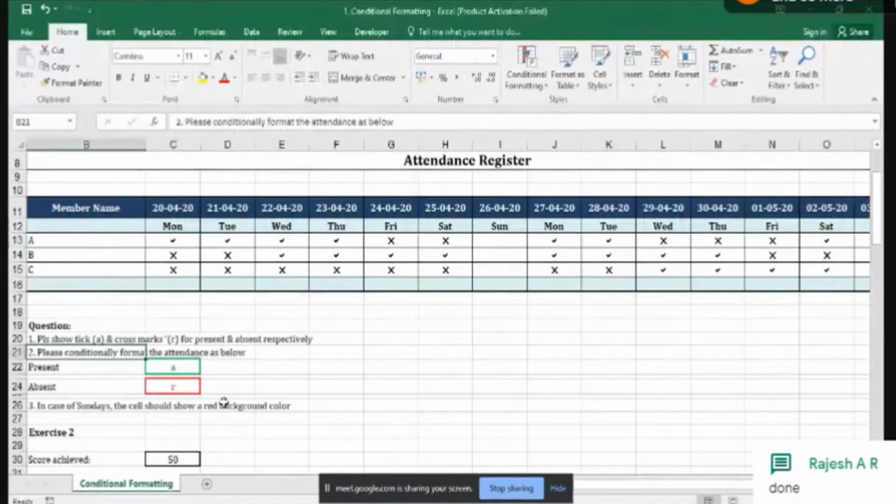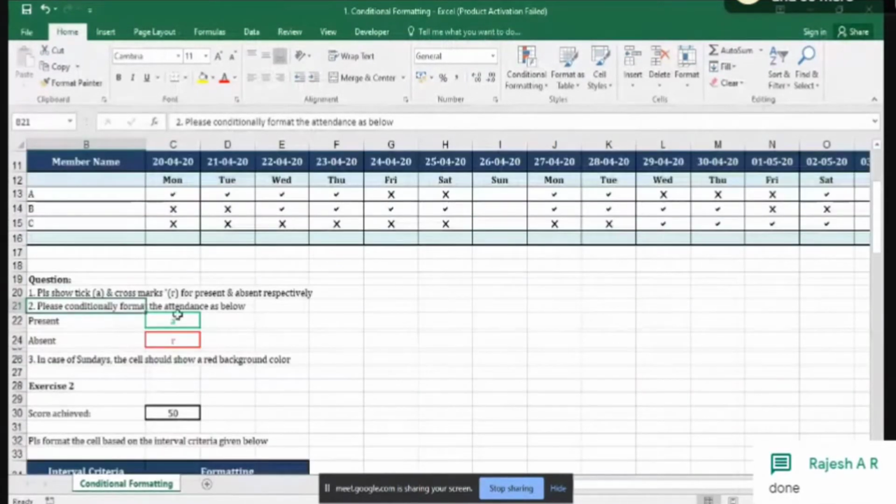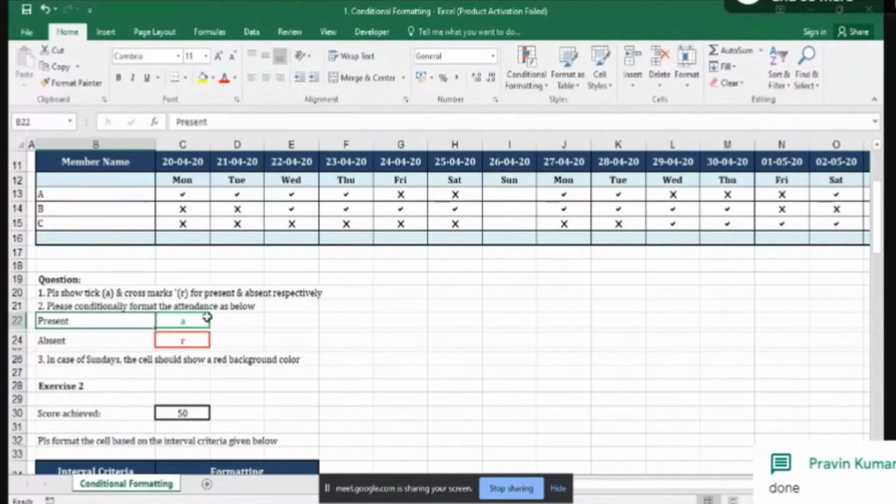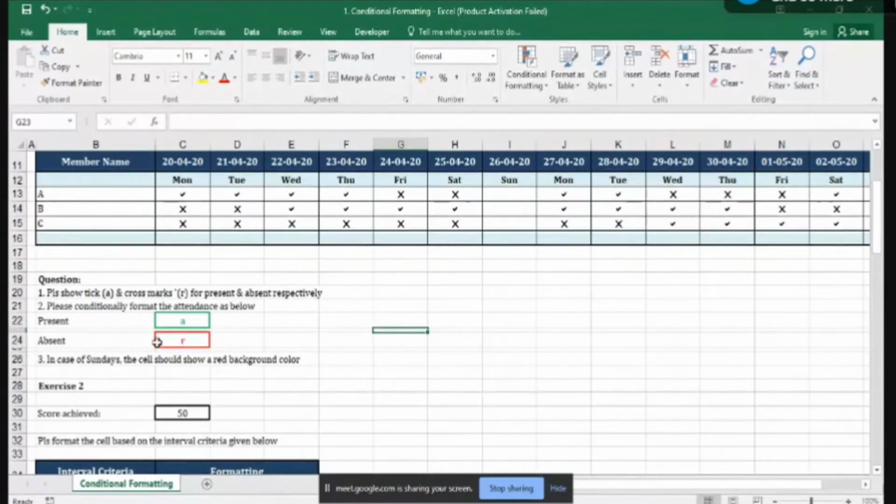Now let us look at the second question. Conditionally format the attendance as below. So what should happen if it is present? Please listen to me. If it is present, I should show the tick with a green color font and a green color border. If he is absent, I should have a red color font and a red color border. So this is my objective.